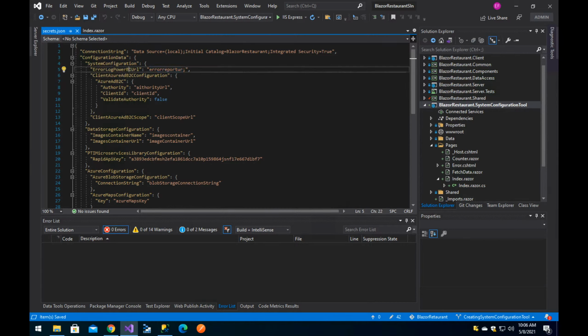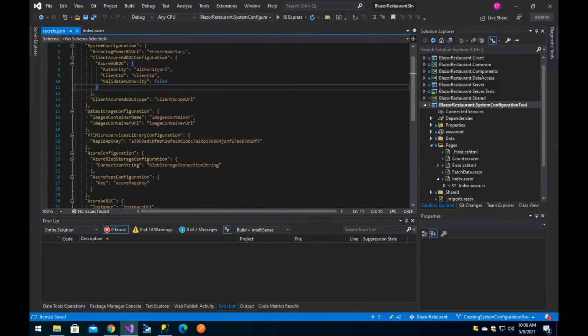This one is not in effect yet because this is for the client side, so this can be ignored at the moment. We have the data storage configuration. You know that, for example, when you are uploading images, we are using Azure Blob Storage to insert those images, right, to create them, to persist them, right?